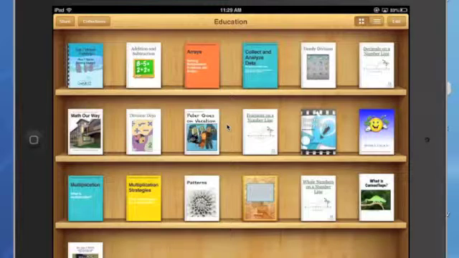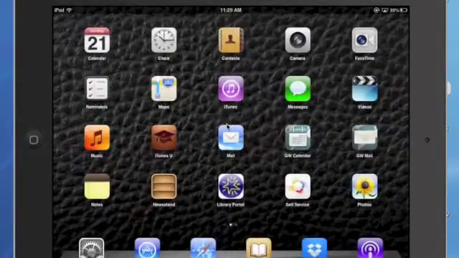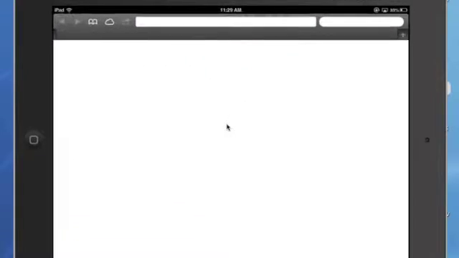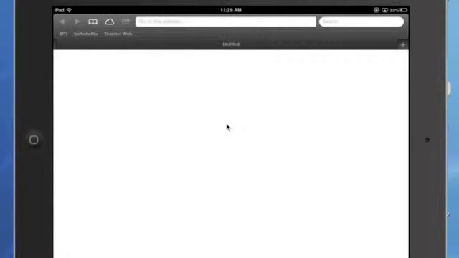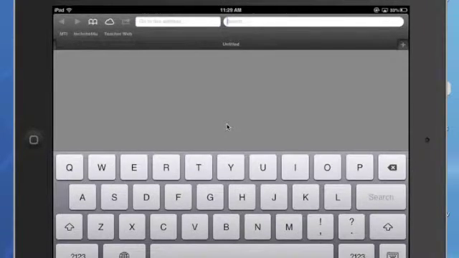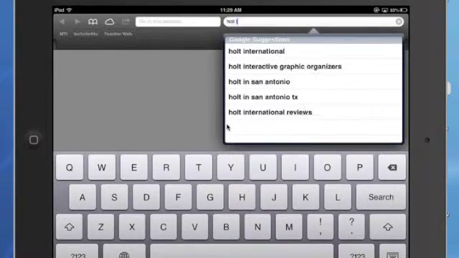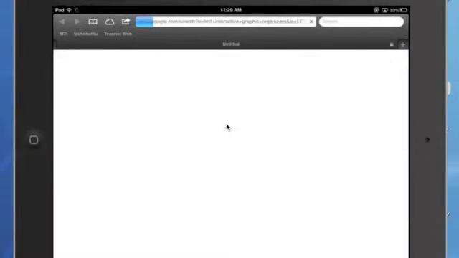Okay, the next thing I want to show you is how to grab a PDF from the web and import it into your iBooks. So let me go back to my home screen. I'm going to open up Safari. And one of my favorite websites to go to for PDFs, graphic organizers, is Holt Interactive Graphic Organizers. And I never remember the web address, so I just Google it. Tap on that.